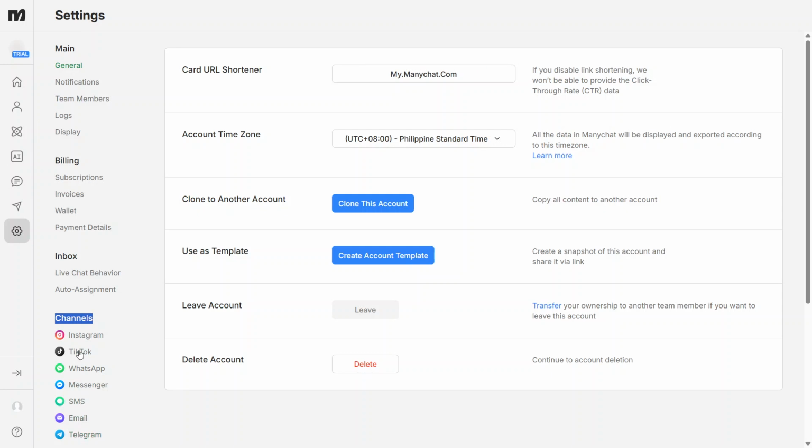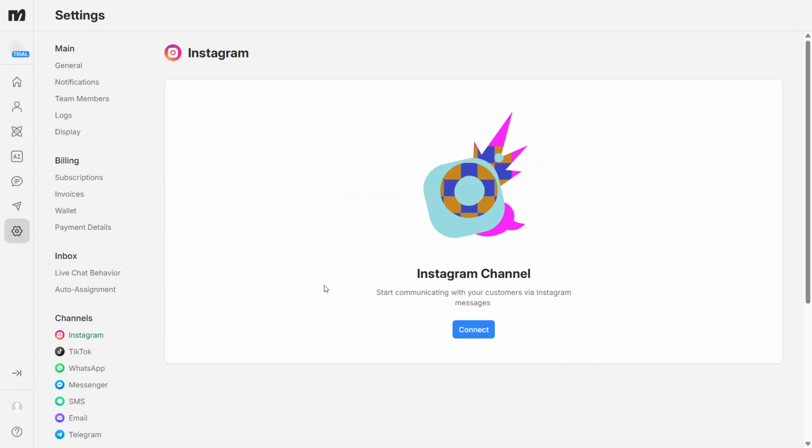If you haven't connected a channel yet, click on the one you want to use. In that channel's page, you'll see a Connect button. Click it, then follow the on-screen instructions to complete the connection. Make sure this step is fully done because your automations won't work properly without an active channel.